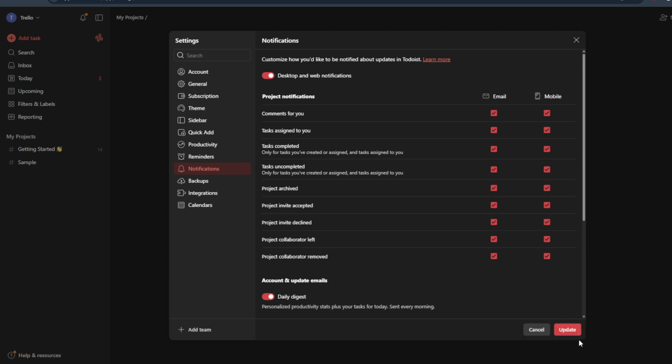Once you've confirmed your preferences, you're all set. Your push notifications are now enabled in Todoist, and you'll start getting timely alerts that help you stay on top of your tasks and deadlines.